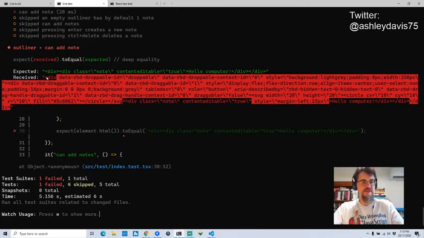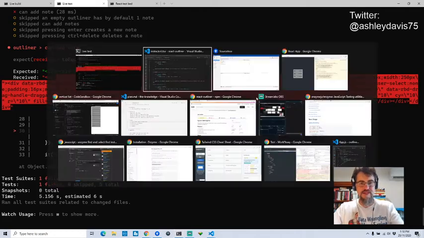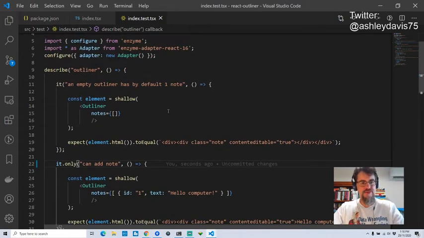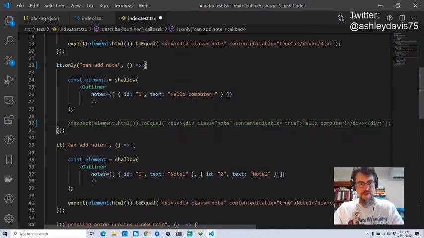I could literally fix this test by copying this massive string of HTML across and having my expectation based on that. But that's really quite dodgy. So I'm not going to use that. What I want to check here is that a note has been added.